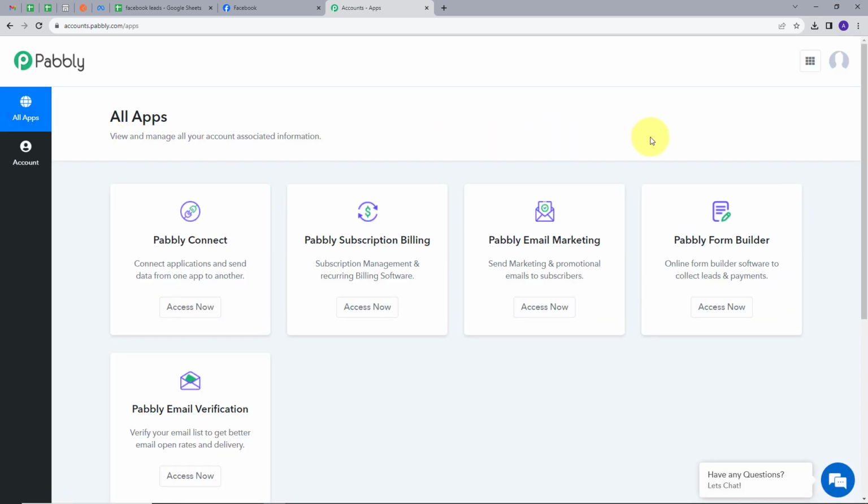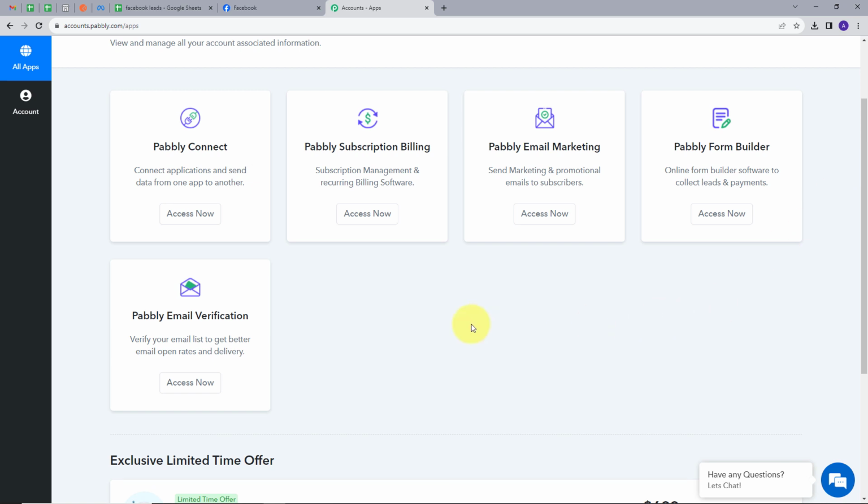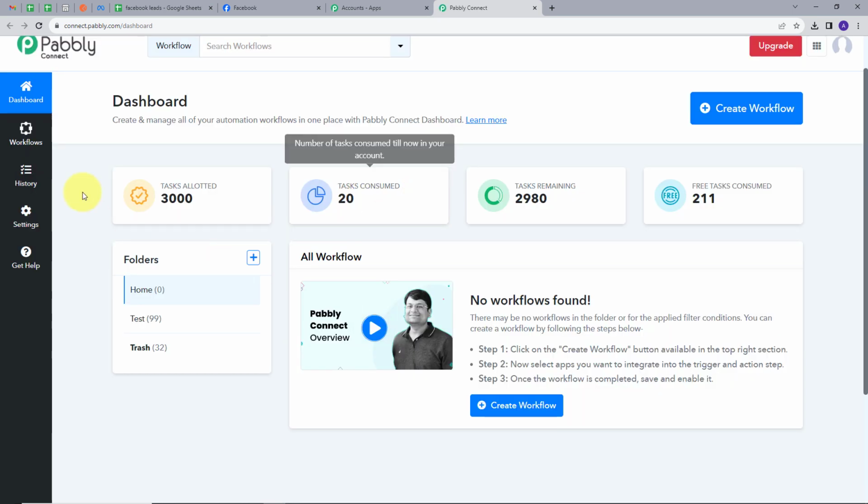And you will get to see this page. These are all the tools that Pabbly offers, and here we are going to use Pabbly Connect. For that, I'm going to click on the Access Now button under Pabbly Connect. And it will take us to the dashboard of Pabbly. Here, this is the workflow section, and we can see all the workflows that we will create here. And this is the folder section, and we can create a new folder here, and we can save any workflow in any particular folder that we want.